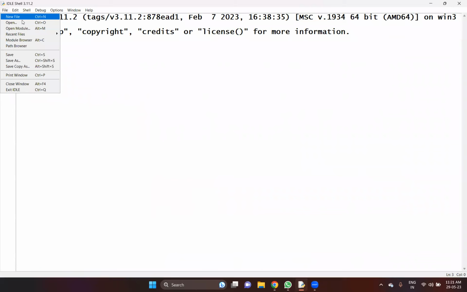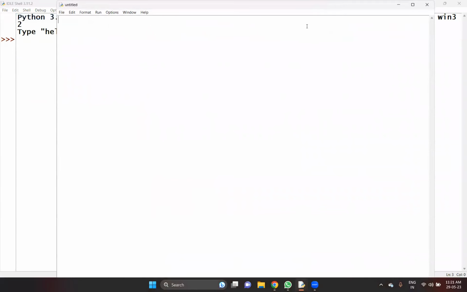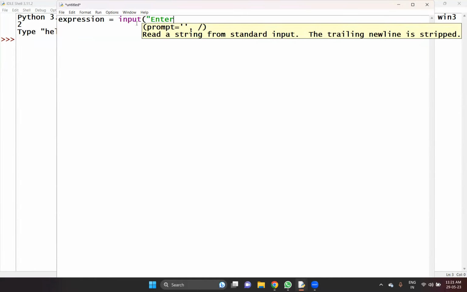So this is our exercise. What is our exercise supposed to do? Let us have a look here. You need to take one particular input. Let me say expression is equal to input. So you enter any valid algebraic expression.